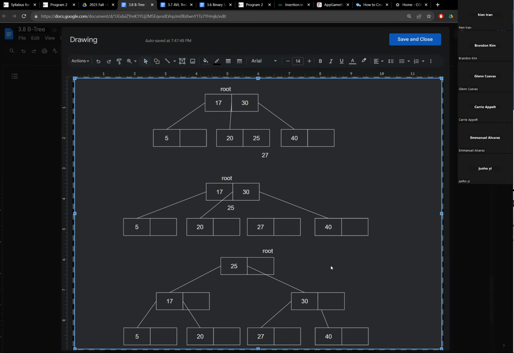Yes, so the smallest value will stay in the leaf node that's being split. Greatest goes into its own, and the middle value gets promoted. Yep. Middle, also known as the median. That bit of concrete in the middle of the road.